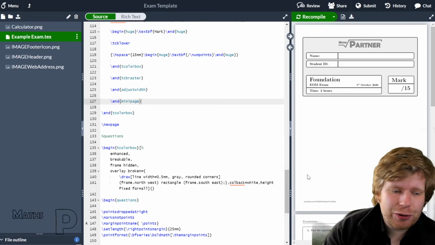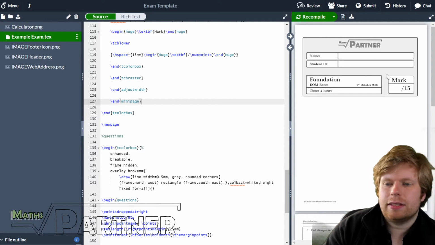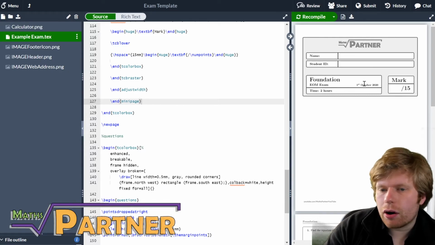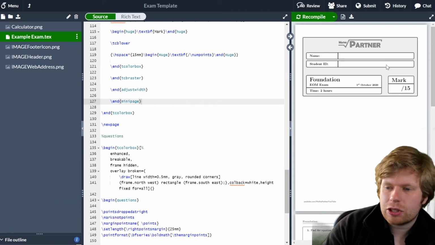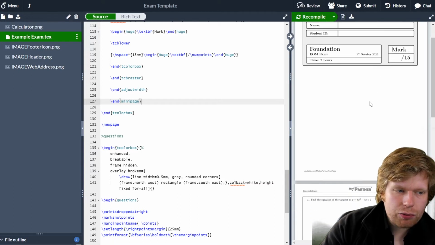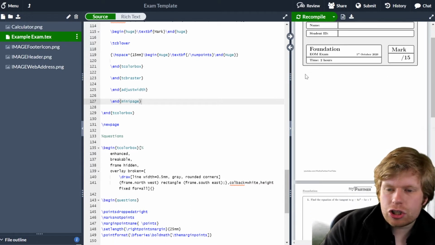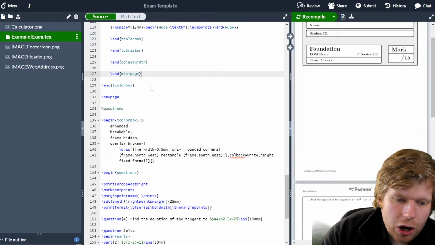Hello, so if you remember, in the last few videos, we have been creating a title page that looks something like this. And I think this is looking really quite nice. You know, we've got the relevant details, space for students to put their name and their student ID. We've even got space to put the final mark over here. The only thing really missing from this is instructions, which I think we can put in this space down here. So let's make a start.